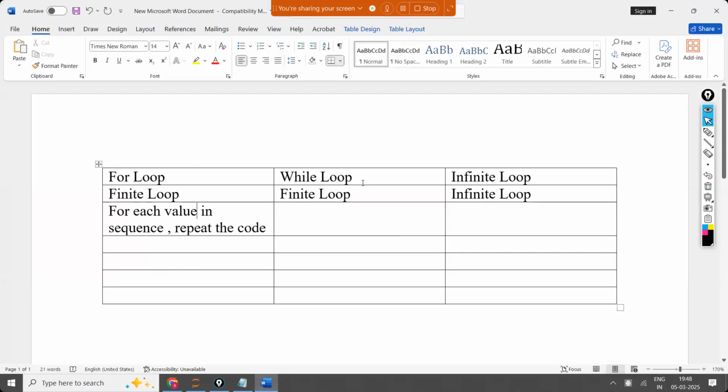Now what about the while loop? Till the condition is satisfied, it repeats the block of code. For each value in the sequence, repeat the code. Till the condition is satisfied, repeat the code. Whereas the infinite loop blindly repeats the code. No restriction, irrespective.